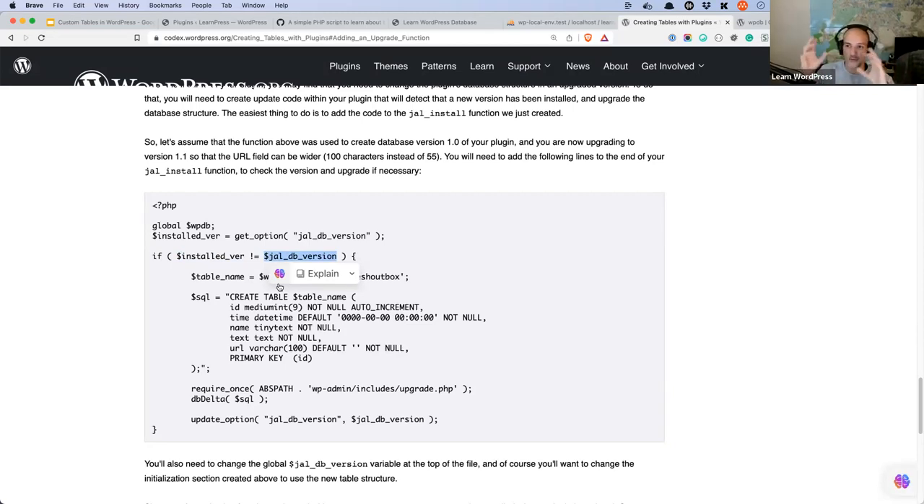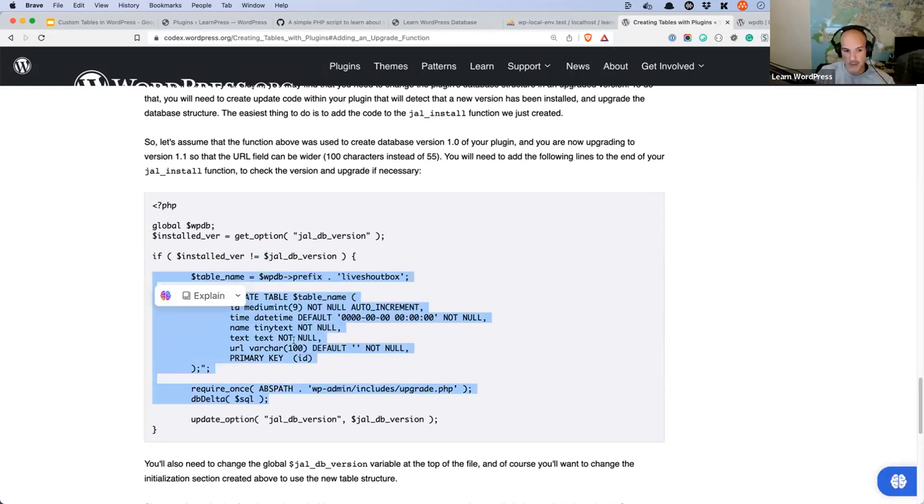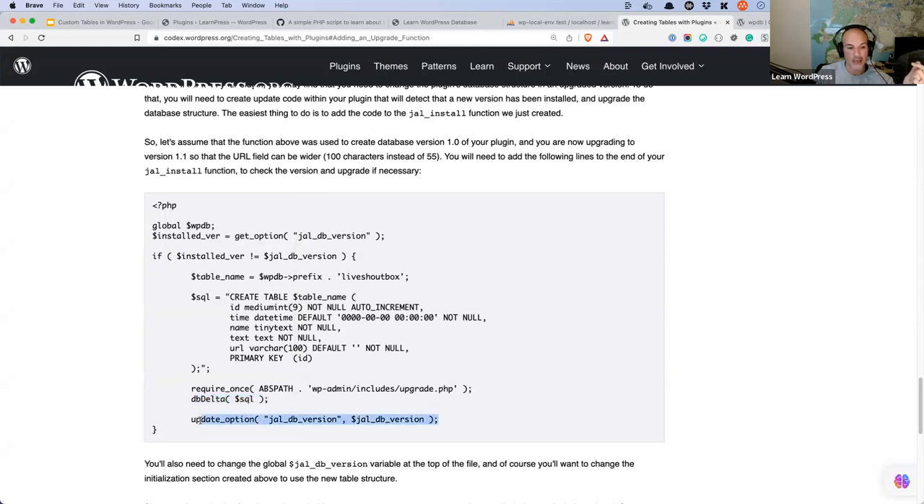And if they're not the same, or if the one is bigger than the other, then you can run some kind of upgrade step. So you, again, get the table name, adjust your query for whatever the upgrade is, so add or remove fields or change fields or whatever. Again, require the upgrade.php and then run the DB delta. And then last but not least, make sure to update the option to whatever the current version is, so that it doesn't run again. Now, there are a couple of ways that you can trigger this upgrade.